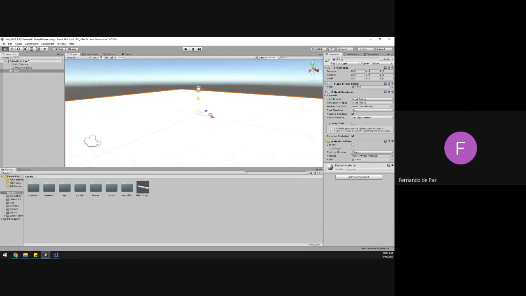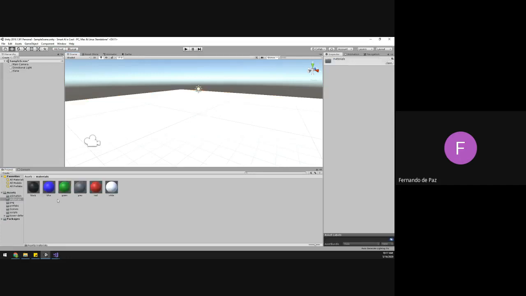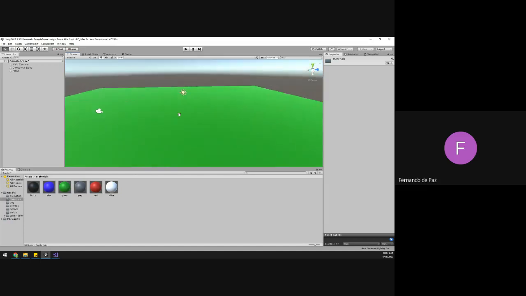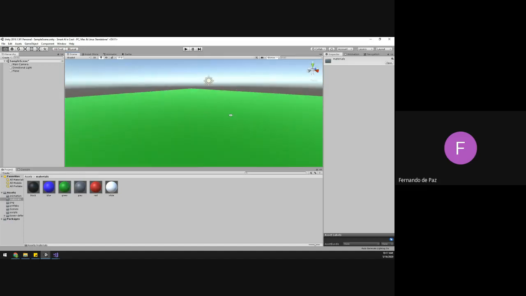Of course, we can put some color in this. We already have these folders, so you can just go into the folder called Materials. Double click it, and then you can pick any color you want, or you can make your own color. I'm just going to pick green and color the floor green.